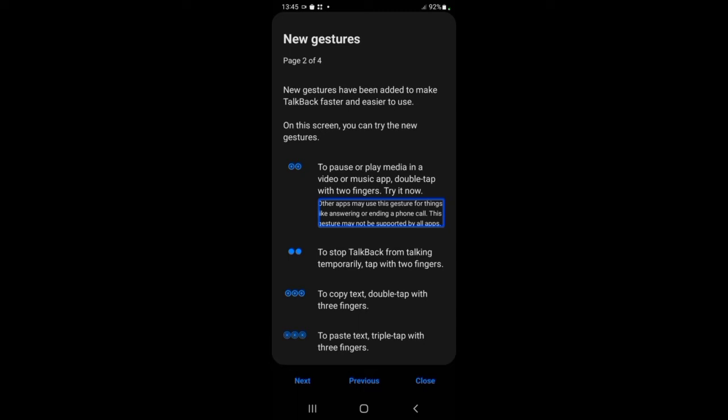Okay, so I'm swiping from left to right again. Other apps may use this gesture for things like answering or ending a phone call. This gesture may not be supported by all apps. To stop Talkback from talking temporarily, tap with 2 fingers. So if I tap with 2 fingers, what will happen? Okay, as I'm recording my screen, it is not performing because my screen recorder draws over the other apps. But in your case, I think it's really working. So let's see what the other options are.